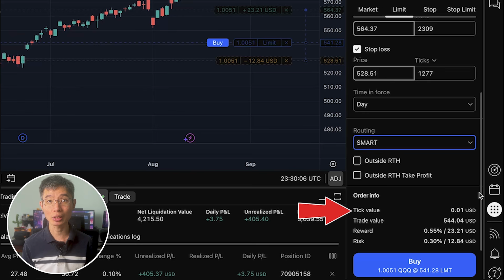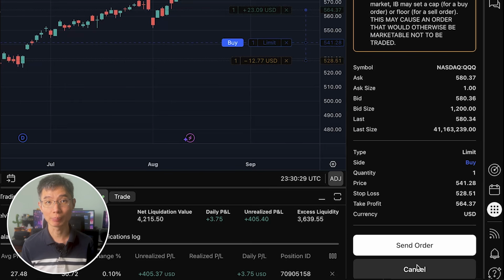Take value means how much you gain or lose for each price tick. Trade value shows how much you'll be putting on for this trade. Then there's reward and risk information as well. Once you are happy with the setup, click buy and go through the preview page.